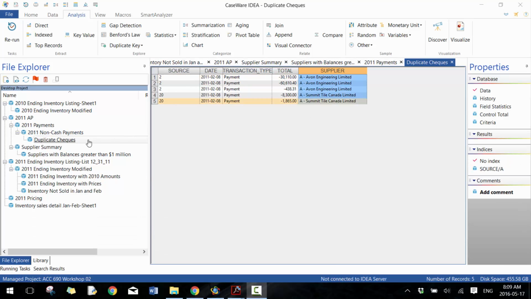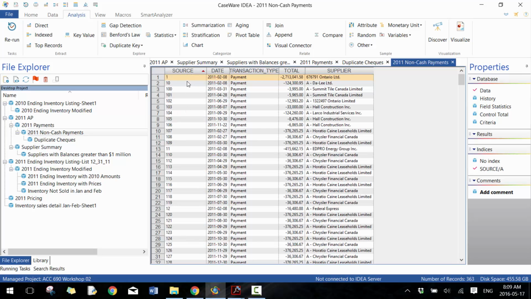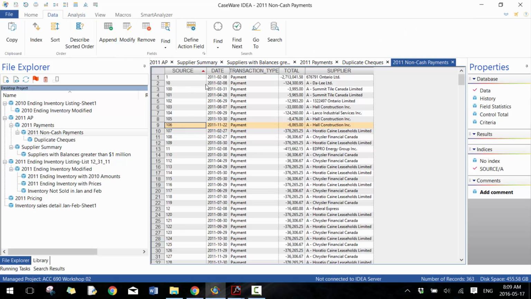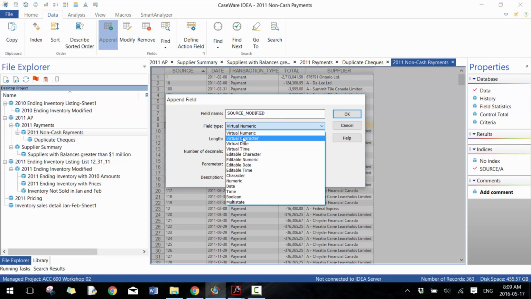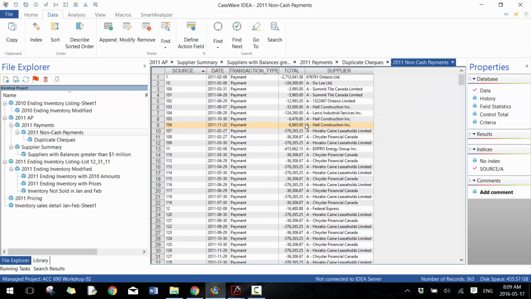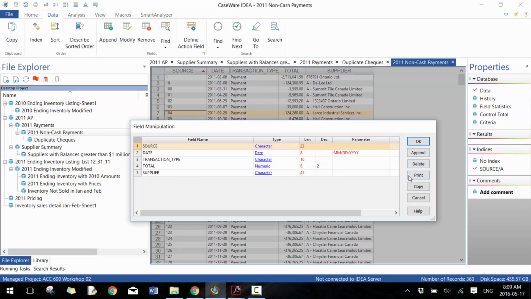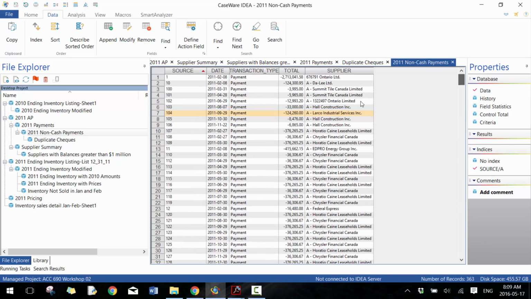We're going to do gap detection, so we're going to go back to this file, but we need to be able to sort this file numerically first. So what I'm going to do here is you could change this into numeric, but personally I don't really like doing that, and I'm going to call it source modified just for other reasons. And then you'll see here that these check numbers, the source field, if you just scroll down, for the most part they're maximum 3.